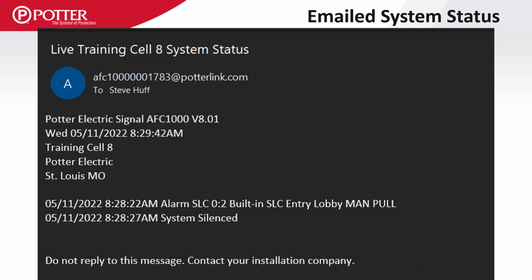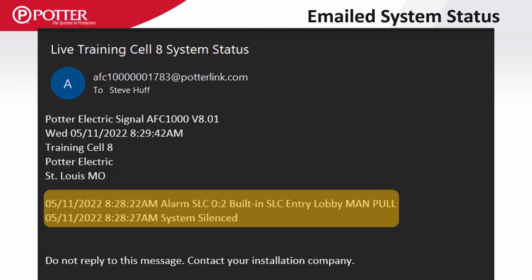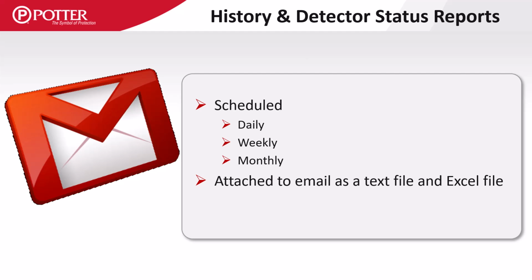It is important to note here that the Job Details tab in the programming software should be filled out since this portion of the email contains those details. Multiple events were included in this email due to the short time frame in which they occurred. When a scheduled email is selected, they can be sent at daily, weekly, or monthly intervals. History or detector sensitivity reports will be attached to the email as both a text and an Excel file.